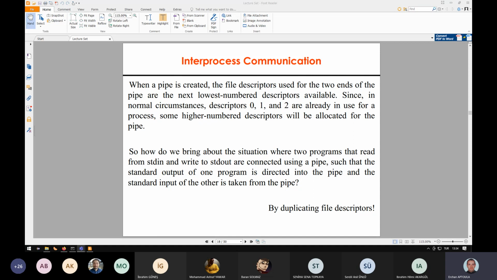So that means when you call the pipe system call and you need 2 more file descriptors, it will use the next and lowest number descriptors available. So if 0, 1, and 2 are occupied, and if you haven't opened any other files, it will use which numbers?